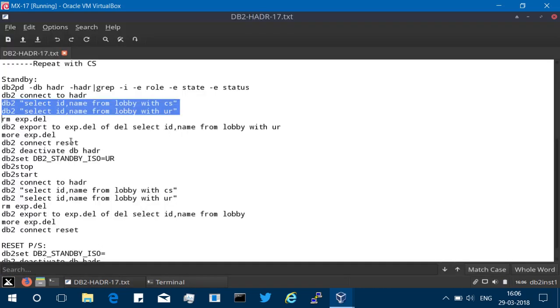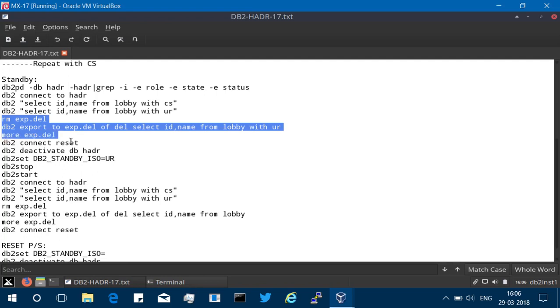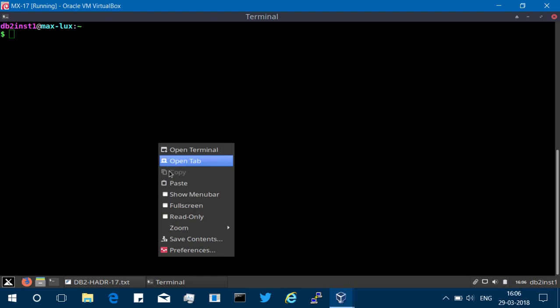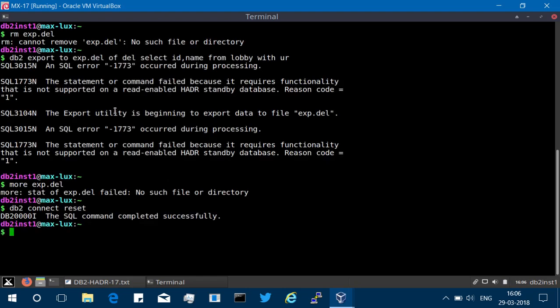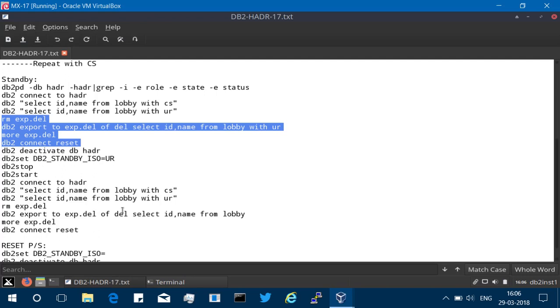Then I'll remove the exp.del if it already exists. So I export to exp.del, and this time I'm passing the isolation level with UR, and I'm going to show you the contents that were exported. Let's do that. It's not doing it. I don't know why it is ignoring the statement level isolation that we are passing into it. So that is the problem. I still don't understand why it behaves that way.